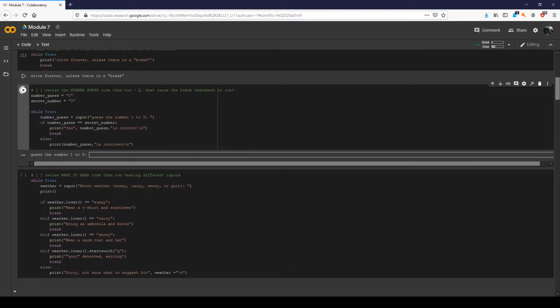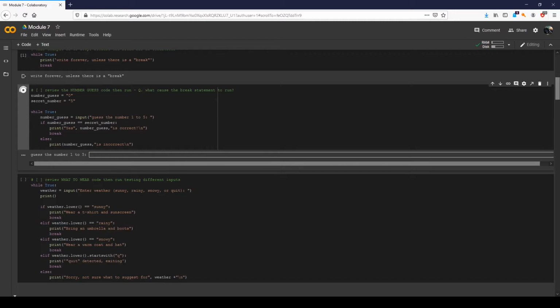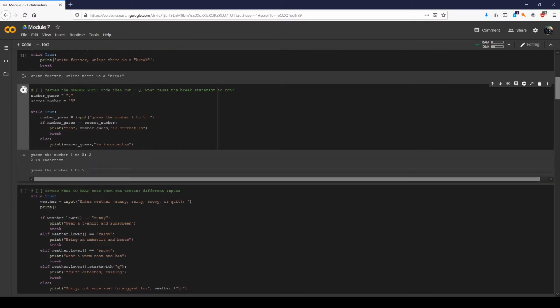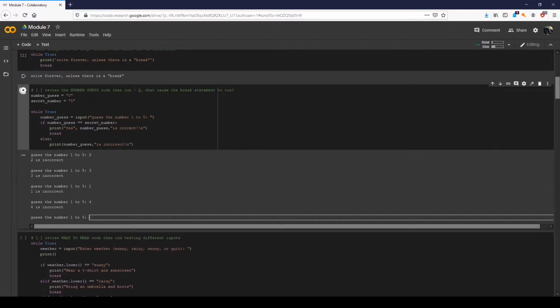So if I put 5 here, it'll probably exit. It should exit immediately, as you see here. But if I put something like 2, it won't, and I'll have to keep on guessing until I get it right.